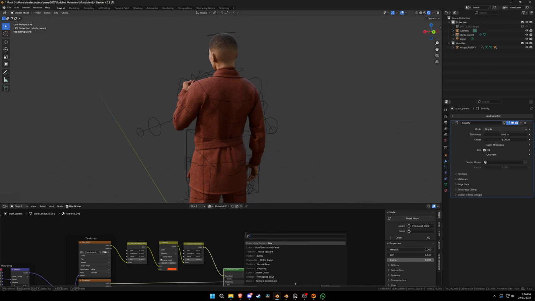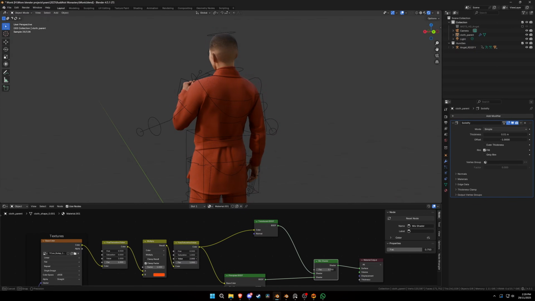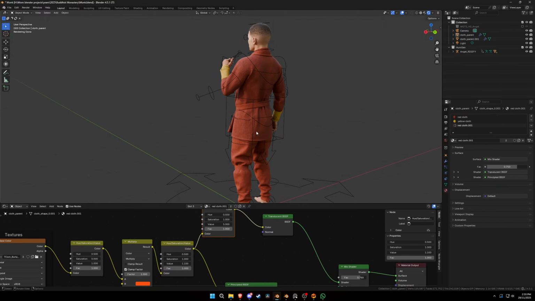Now a trick to make things translucent is add one translucent BSDF, attach the same color and mix them with 0.75 or 0.8 value. That's going to make it slightly translucent, but just enough to make a difference without overpowering the scene. It doesn't feel fake, it's just right enough.